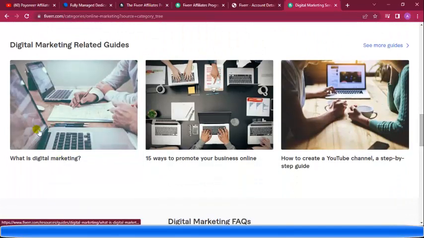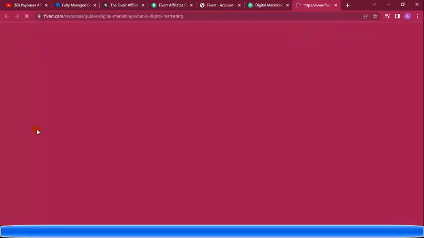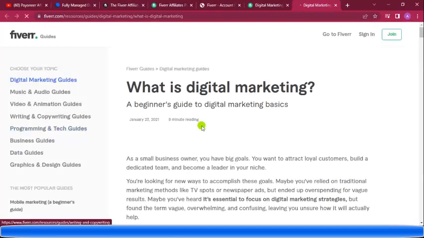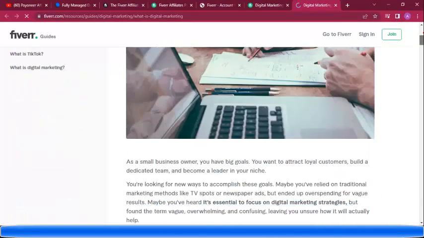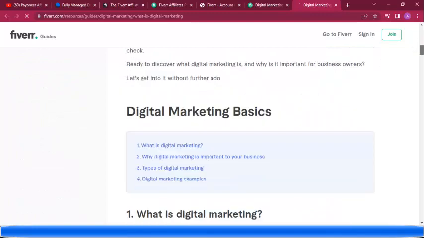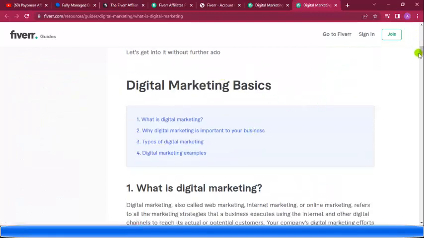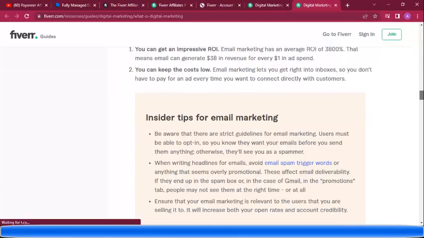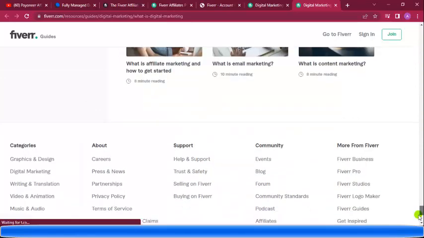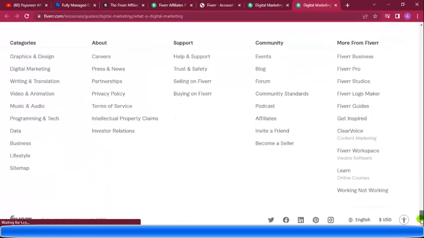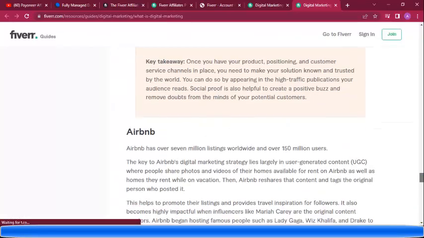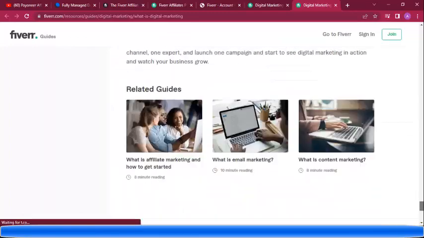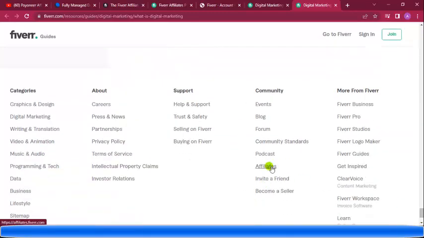So if you want to find out more about digital marketing before you even hop on Fiverr, they have so many guides, so much information for you. So digital marketing basics. We have all these things available for you. So if you want to sell any product, you can become an affiliate on Fiverr.